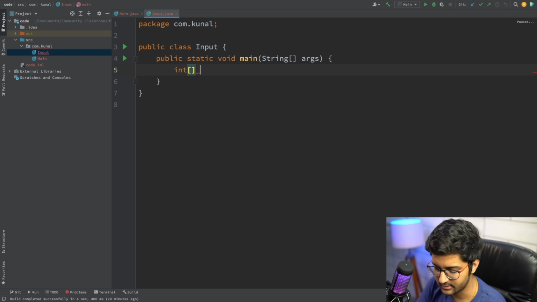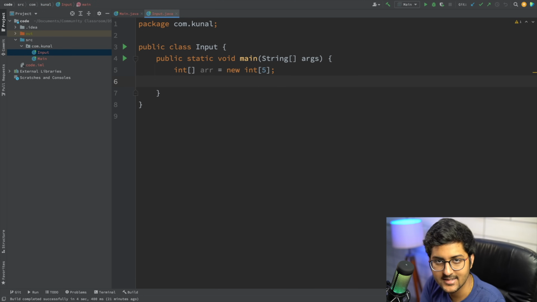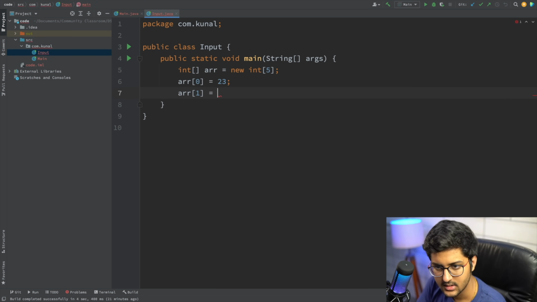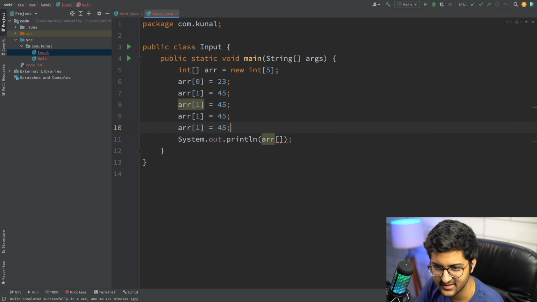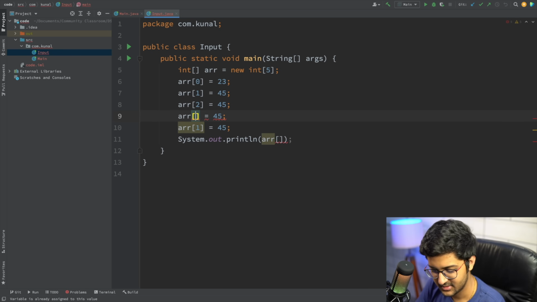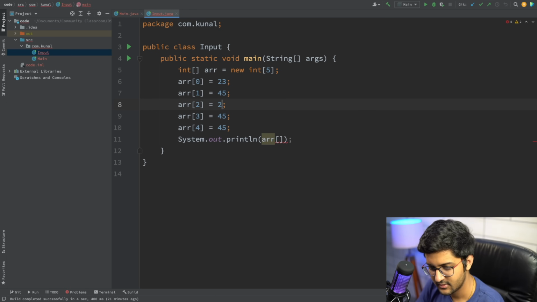Let's say I'm saying integer array ARR is equal to new integer of size 5. If the index is starting from 0, we know that the last index value is going to be size minus 1, which is 5 minus 1, which is 4. So I can say ARR of 0 is equal to 23, ARR of 1 is equal to 45, and so on and so forth, ARR of 2, 3 and 4 with values like these.